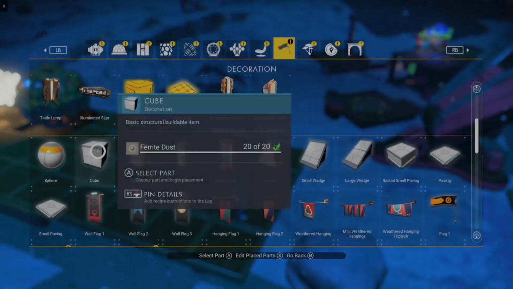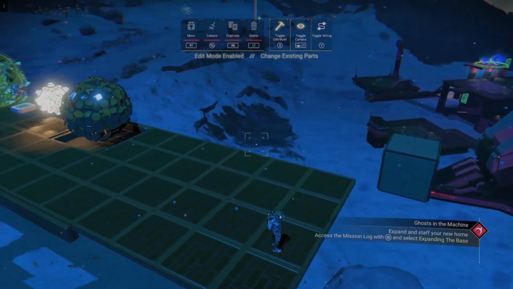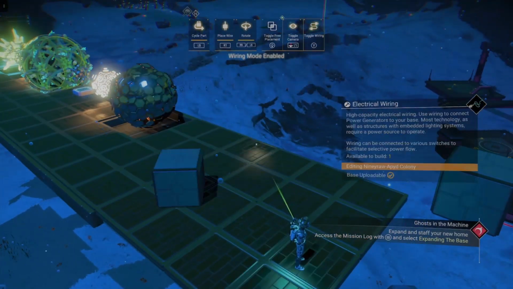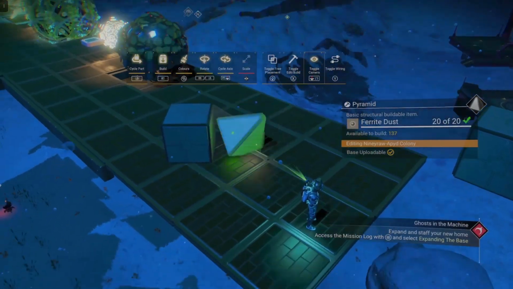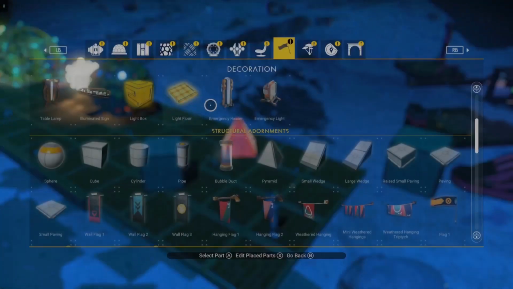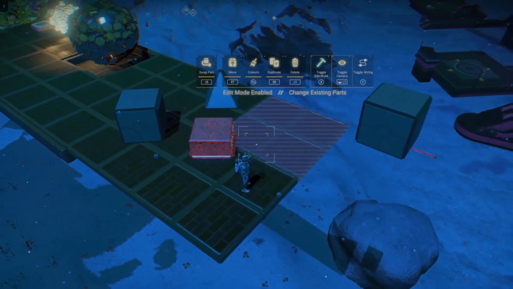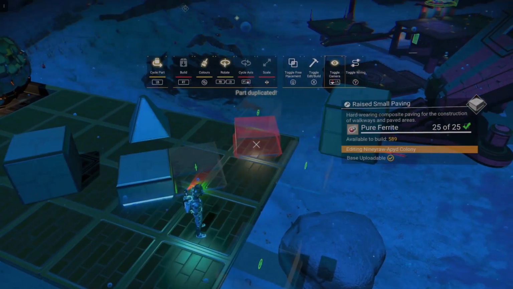Now what I'm going to do is grab a cube and glitch it right onto the center of our sphere. Now I'm going to build a few parts here that I'm going to use for universal adjacency glitching. So I'm going to use a cube, and I will need a pyramid eventually, and we're also going to use this raised paving. So the first one we're going to grab is this raised paving, and we're going to store it in our cache.